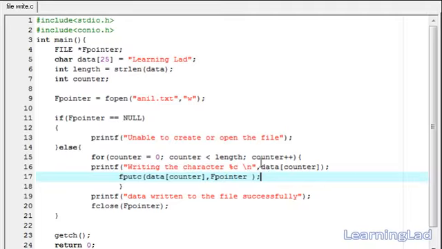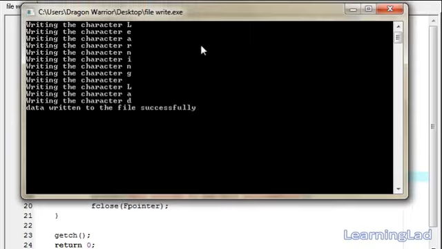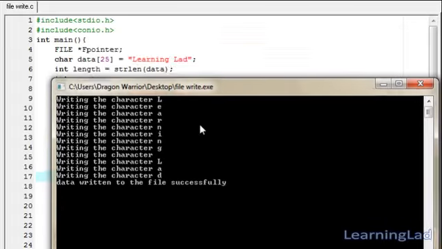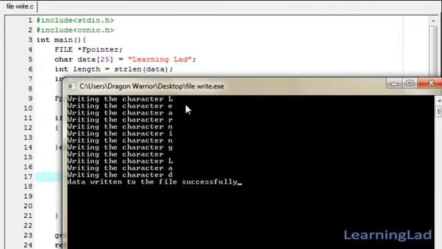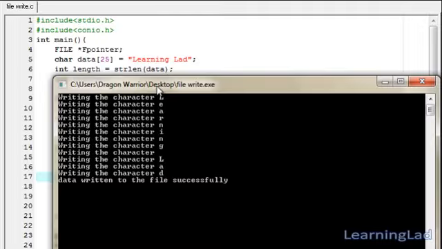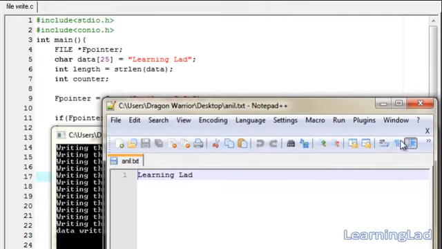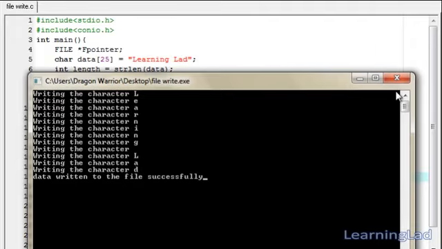I'm gonna save it, compile it and run it. As you can see here, writing the character L, then EARNING, then this space, that's because we have a space here, then LAB. That's it. It has successfully written all its contents to the file. Then it says data written to the file successfully. Let's open up this anil.txt, which is the file we have written right now. As you can see here, learning lab. I'm gonna close it and close this one also.